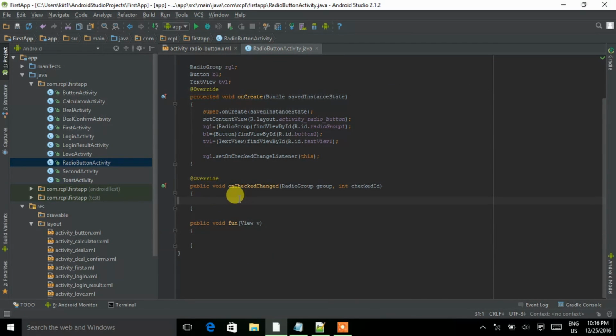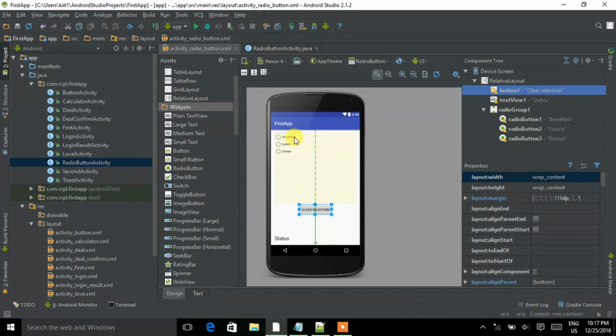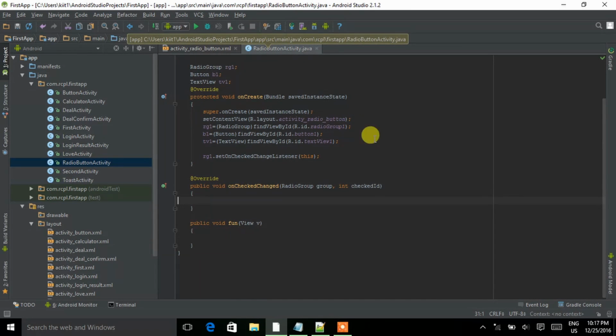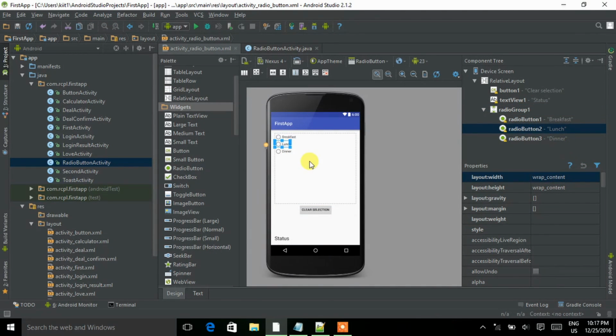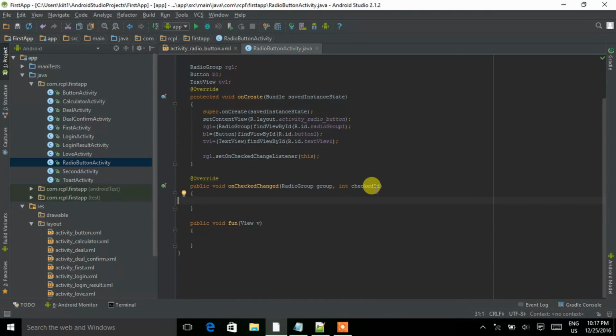Now come to the coding of on checked changed. Here, as you are seeing, it is giving checked id. What is this checked id? Checked id contains the id number of the radio button present inside this radio group, and if you press this button, the id number of this button is radio button 1. So the checked id contains radio button 1, and if you press this button, that is lunch, and the id number of this lunch is radio button 2, then checked id contains radio button 2.